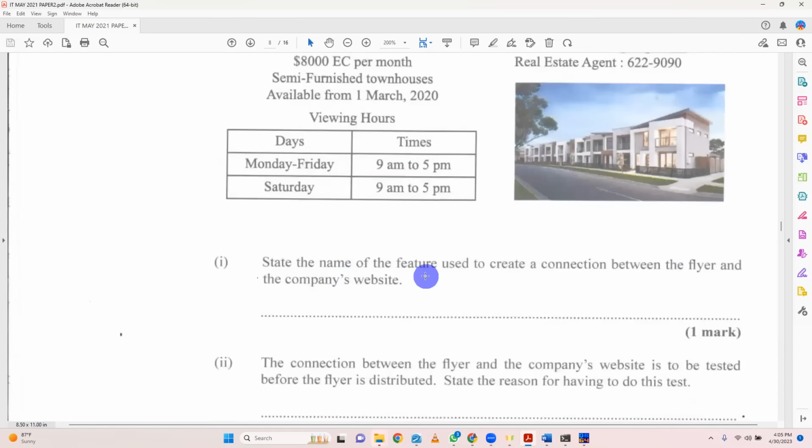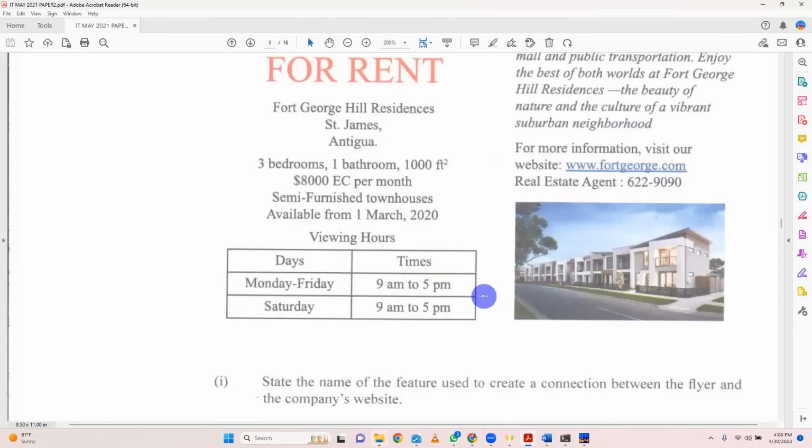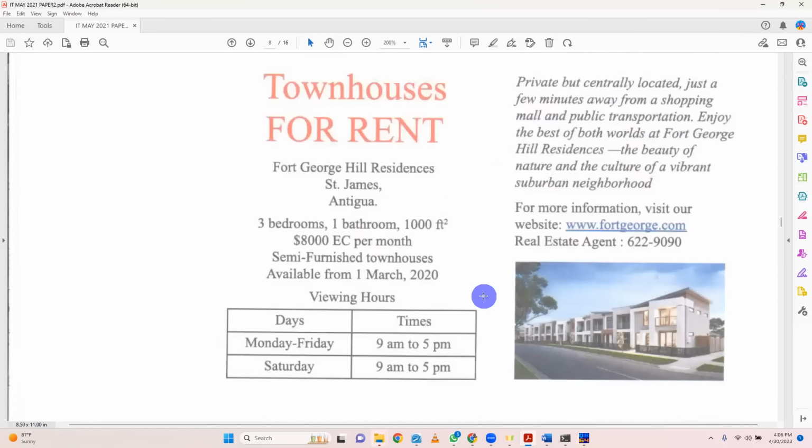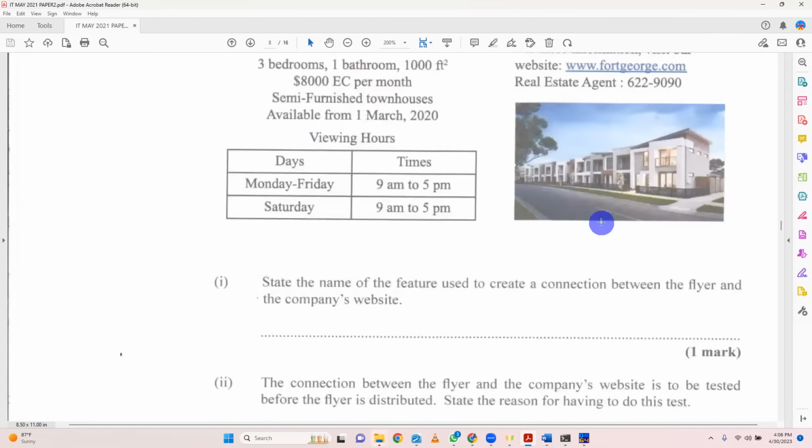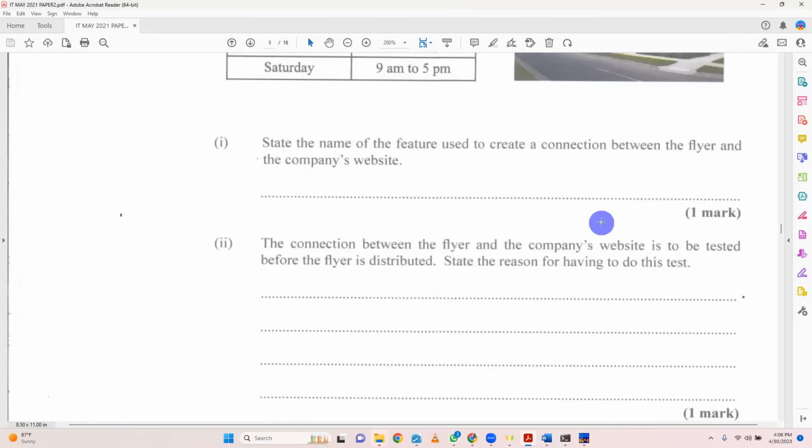State the name of the feature used to create a connection between the flyer and the company's website. See it here. What's the name of the feature used to create a connection between the flyer and the company's website? Hyperlink. Thank you very much.